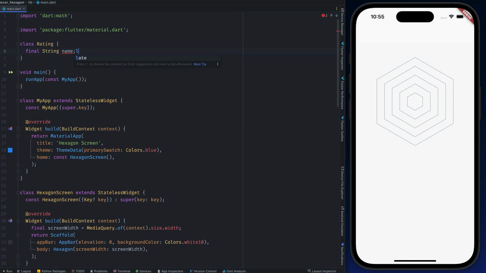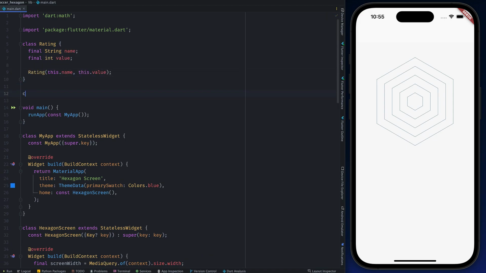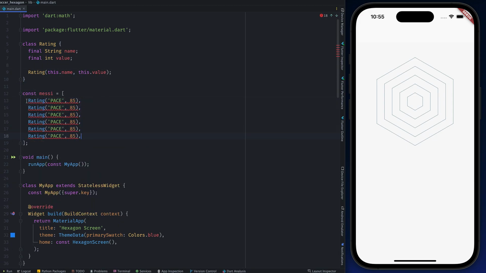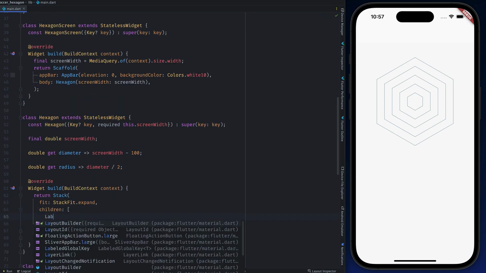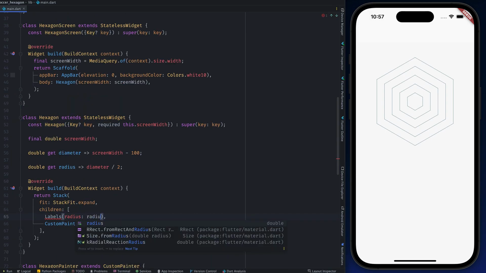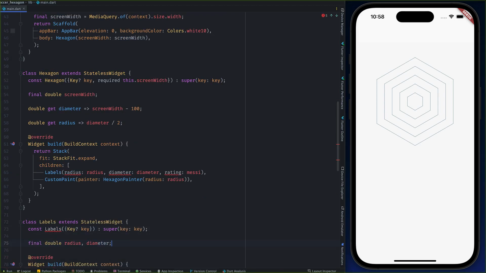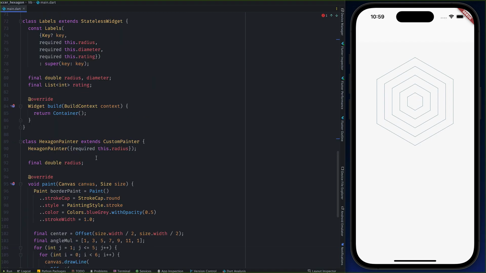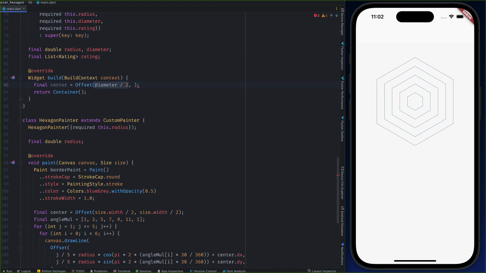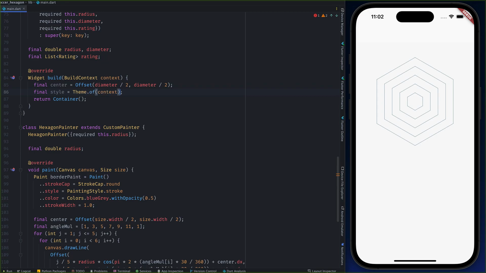Let's add labels to it. The labels consist of name and value of rating. So let's first define a class to hold rating and create mock data for a player. Let's create a labels widget and supply radius, size, and ratings to it. In the build function, we will again calculate the center in the same manner as before.